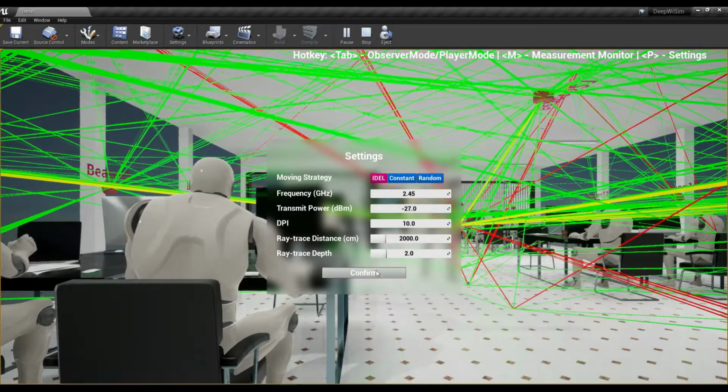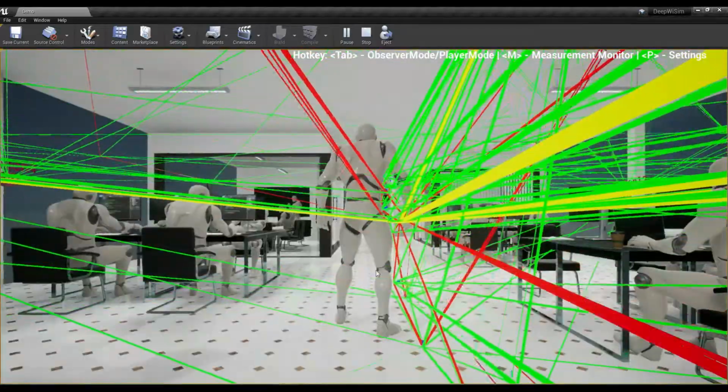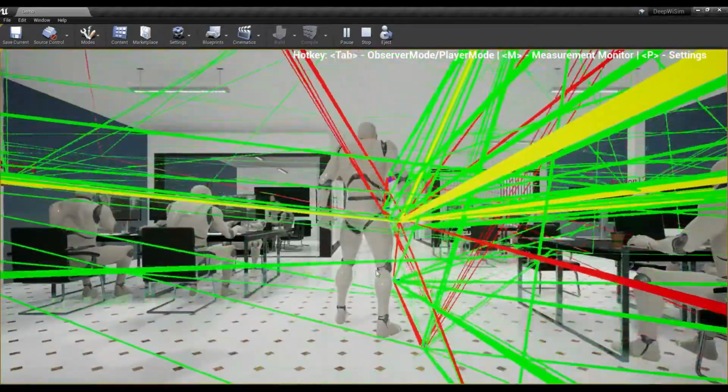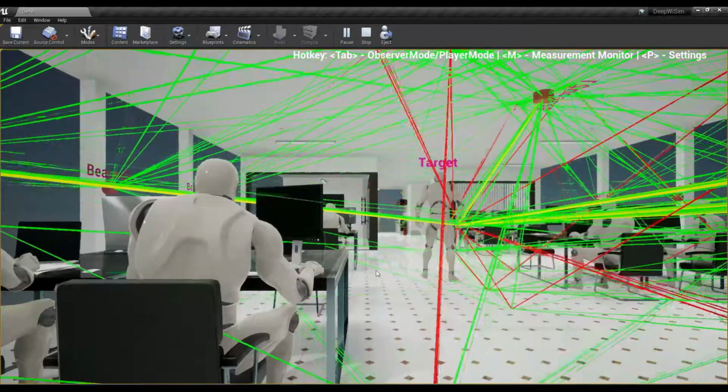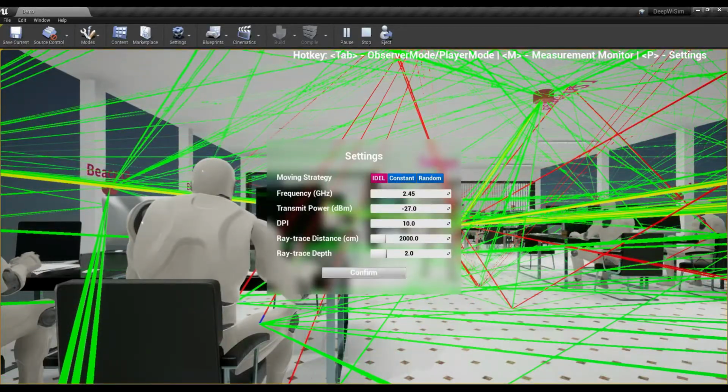At any time, you can press Tab to manually control the character, or press Tab again to go back to observer mode. We can adjust the signal frequency and transmit power of the wireless signal. The DPI controls the resolution of the sensor. This will affect the number of rays shot from the sensor location to simulate signal propagation. The trace distance controls the maximum distance a ray can trace. The trace depth controls the maximum number of bounces of each ray.